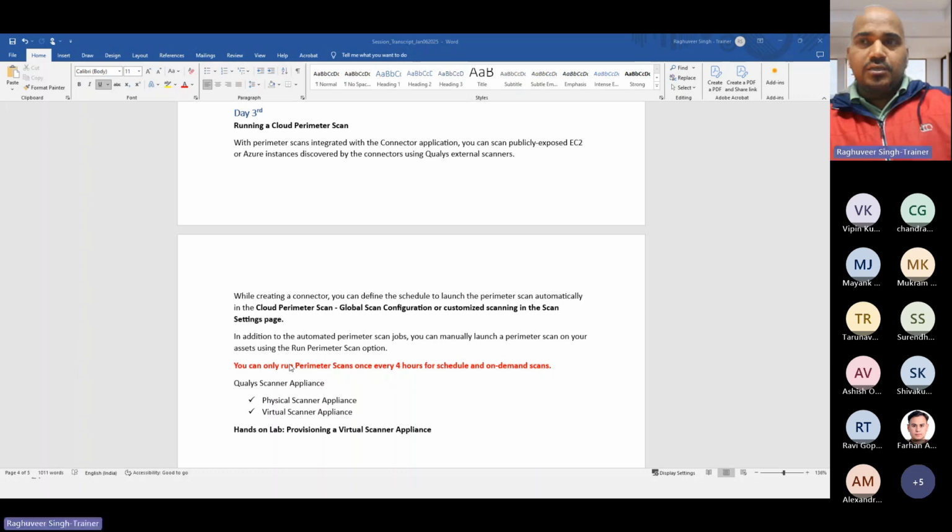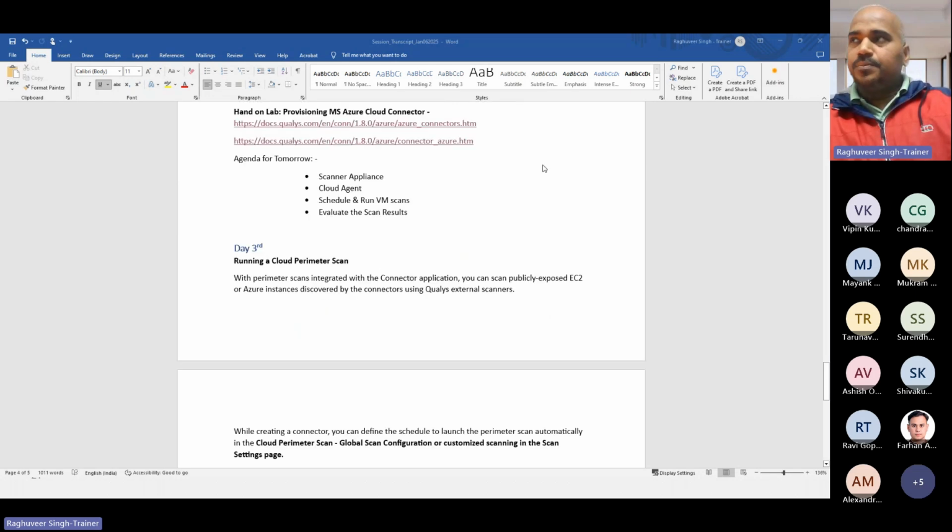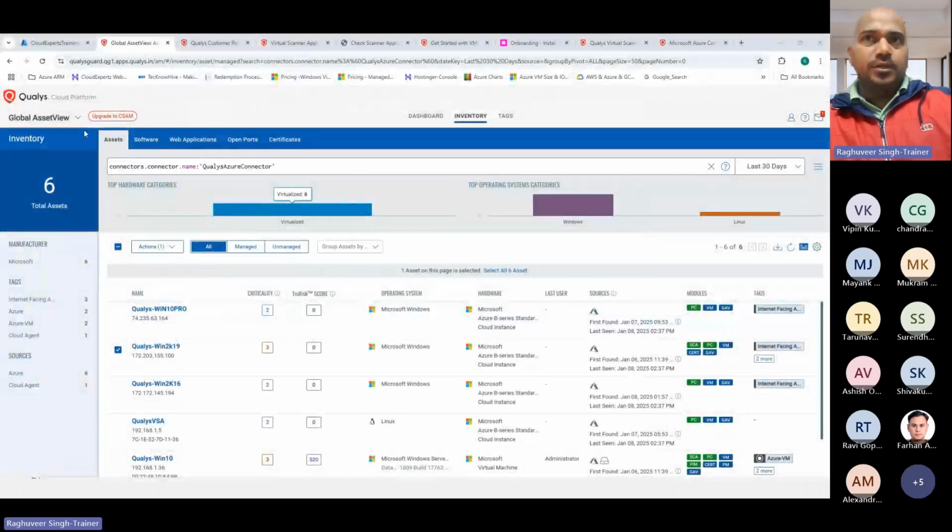That's the limitation from Qualys' perspective, because perimeter scan uses external scanners, and external scanners are common for all the customers in a specific data center. So Qualys wants to make sure that all the customers get external scanner availability. One customer should not overutilize it. That's the reason there is a limit, and that's the reason I put that in red font so that it catches your attention. So what are we going to do? We are now going to run a perimeter scan, and we will see what information it can bring to the table. There are two ways to run the perimeter scan.